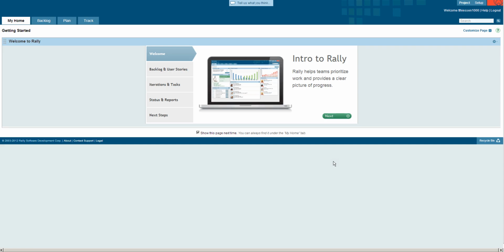And Rally will then give you some customizations to optimize your UI to make your experience a little easier as a general user and not as an administrative user. Once you do that, you should hopefully see a screen like that. If you don't, just go to your My Home tab and you should see this Getting Started option here. Make sure that's selected and you'll see this Intro to Rally page. Something I think you guys should go through if you haven't already done so.